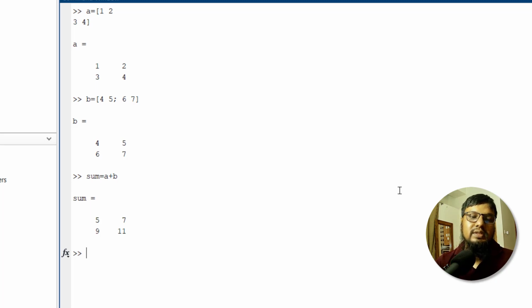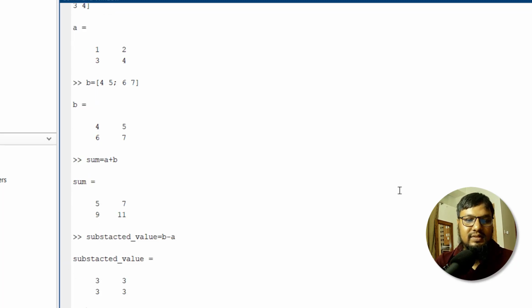You can create two matrices and subtract them from each other. Let's get the subtracted value: B minus A. So here you can see 4 minus 1, it is giving 3. 5 minus 2, it is giving 3. 6 minus 3, it is giving 3. So in this manner, we can also find the subtracted value. So addition and subtraction, these are pretty easy and clear to understand.